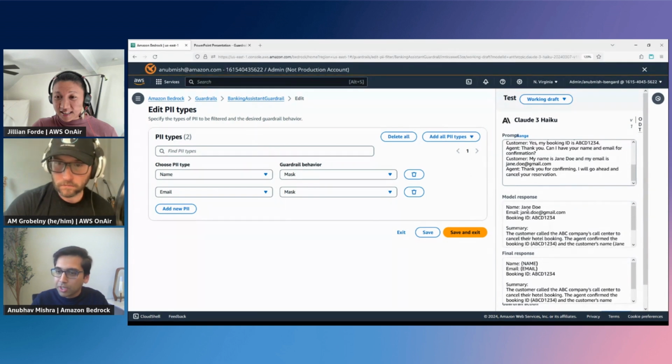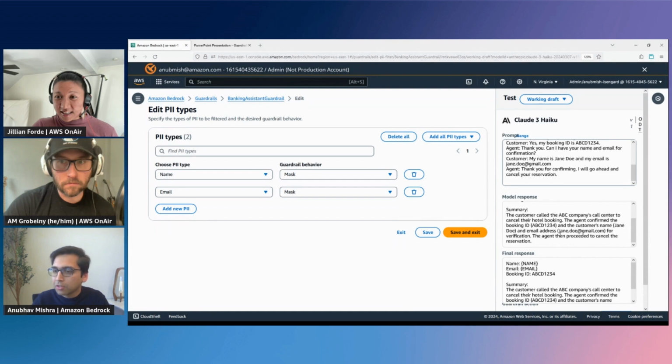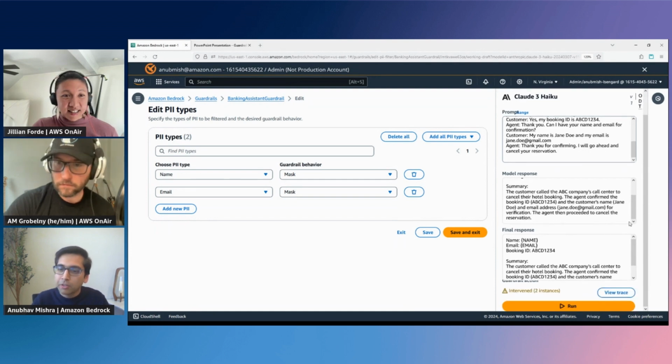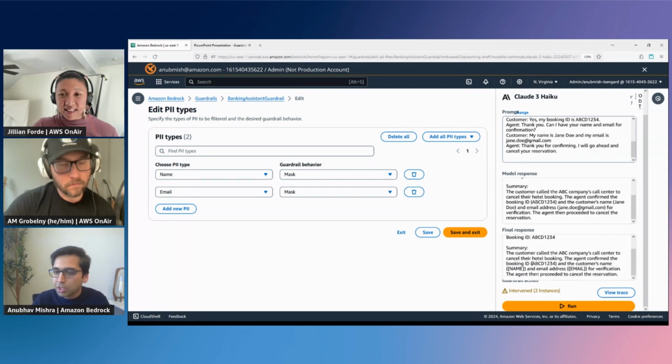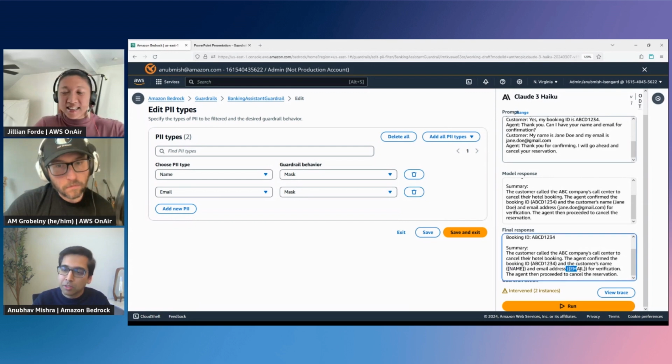So the model response has name, email, booking ID, and a summary of that. You see all of this information that was present in the initial transcript is available, but look at the final response here. The name got obfuscated, it basically got redacted. The email got redacted. Booking ID, you can actually set up a regex to redact this as well. I did not configure that, so it's visible. And in the summary, again, you see the name and the email address has been redacted.